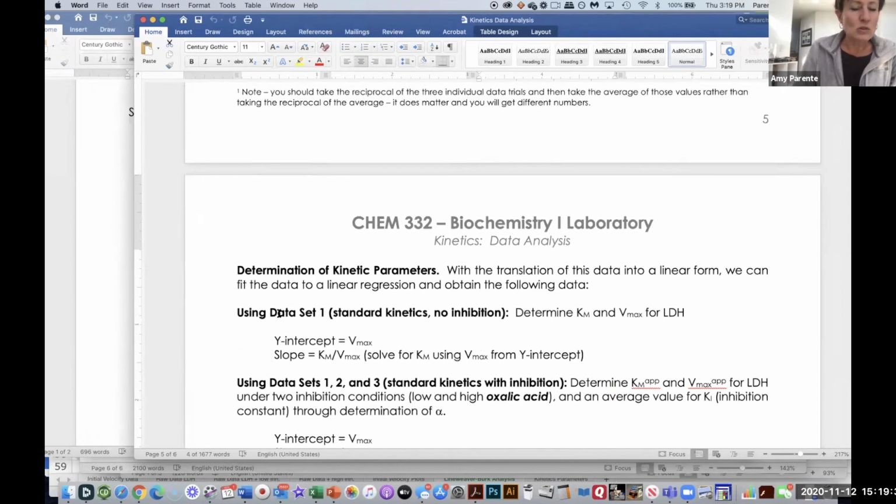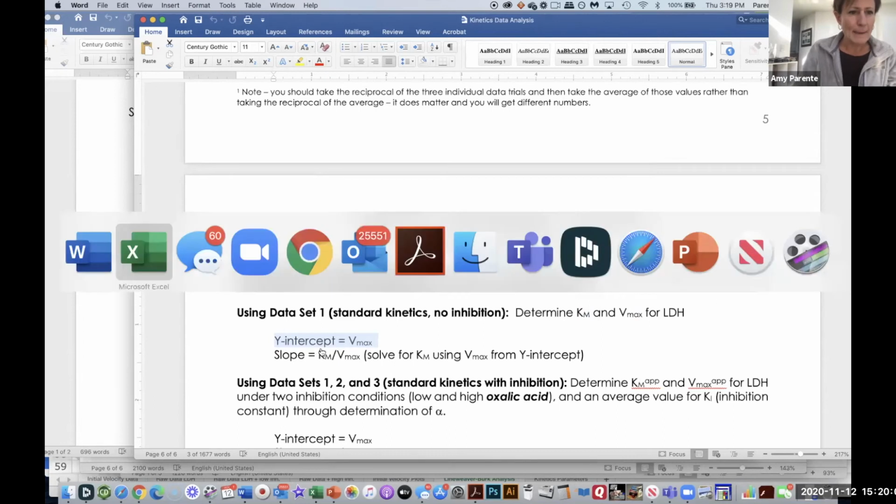Using that first data set, we're going to determine Km and Vmax for LDH. We can use the y-intercept to give us Vmax, and then once we know Vmax, the slope, even though it has two variables in it, really only has one that we're solving for, because we're going to solve for Km. Does that logic follow for everybody? Does that make sense? All right.